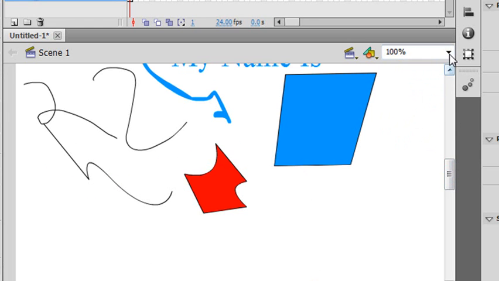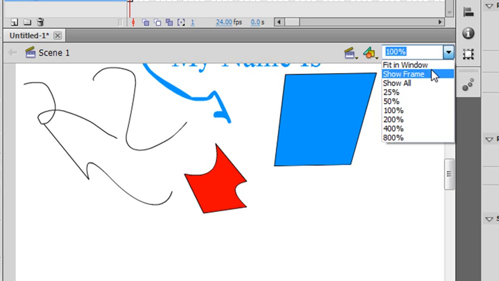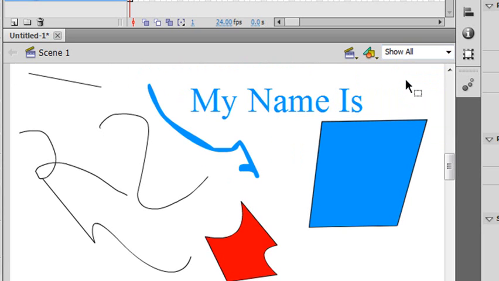Okay. There's a lot of other things here I can actually fit in a window, show a frame, show wall. And I want to see everything, so show wall. There you go. So that's how you do it in Flash, and that's how you change your screen size.